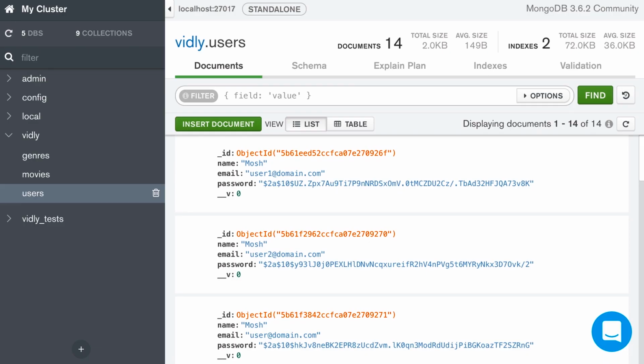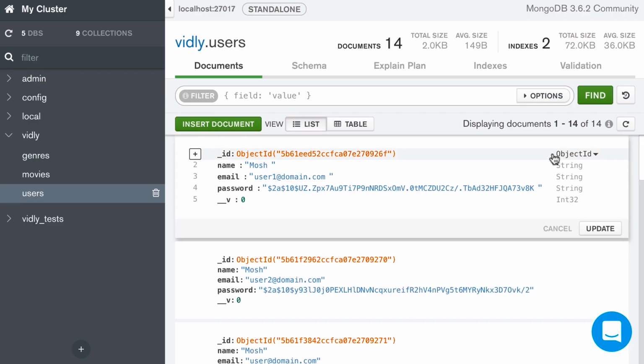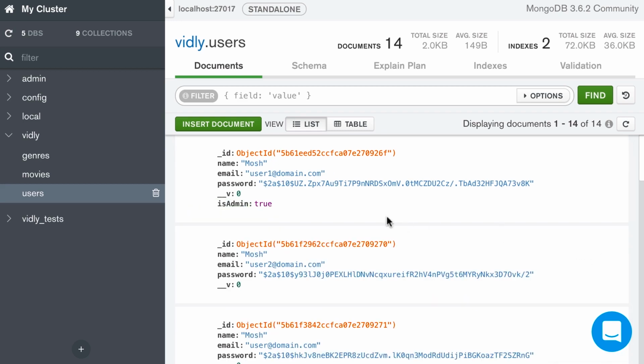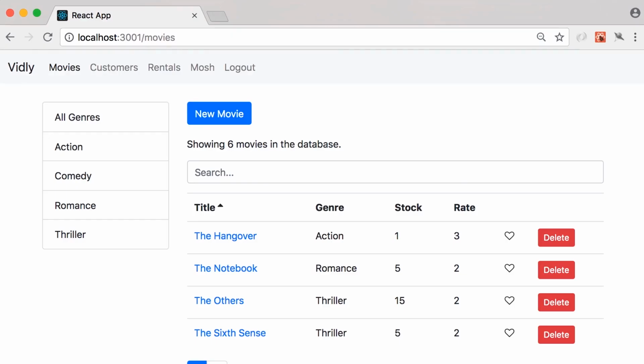So here in MongoDB Compass, this is my user account. Let's edit this and add a new property called isAdmin. We set it to true. Now note that by default, the value is a string. We need to change that to a Boolean and then update. So now I made this user account an admin, so I should be able to delete a movie. However, if we try to delete this movie, it still doesn't work. Let me show you why.